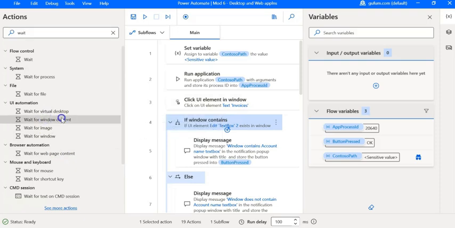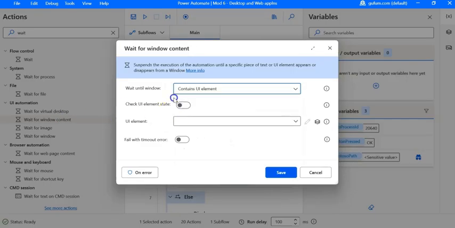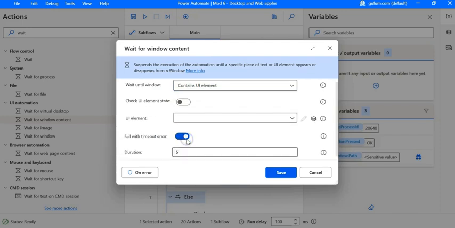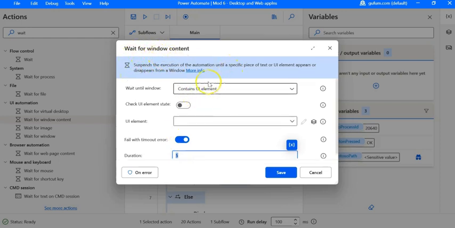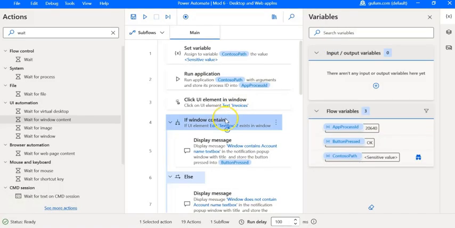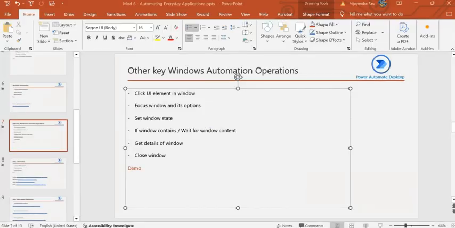So, wait for window content. Can you see? Same operation, same parameters are there. Wait until the window contains this element, but this time you have a fail with timeout error. You can give 5 seconds, 10 seconds, you can handle errors. If you think your window application is slow, you can give those many seconds and wait for it to appear, and only then interact with that particular UI element, whether it's writing to a text box, clicking a submit button, and so on. That was the wait for window content.